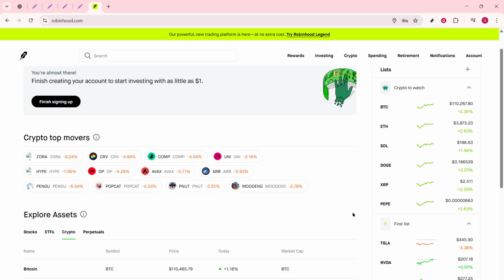If you began on the web, download the Robinhood app so you can track your portfolio on the go. Sign in with your new credentials, enable notifications for trade confirmations, and turn on a device lock or biometrics for extra security. That's it. Your Robinhood account is ready. Take your time exploring features and invest responsibly.